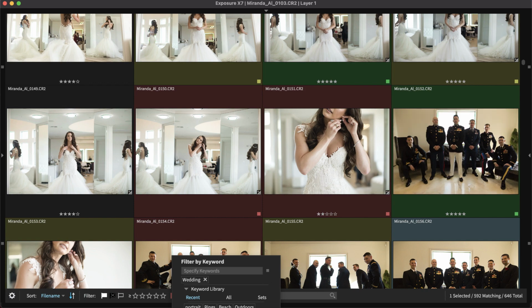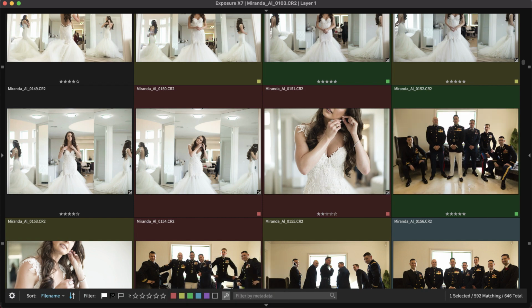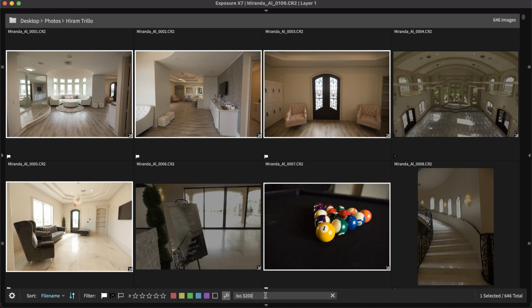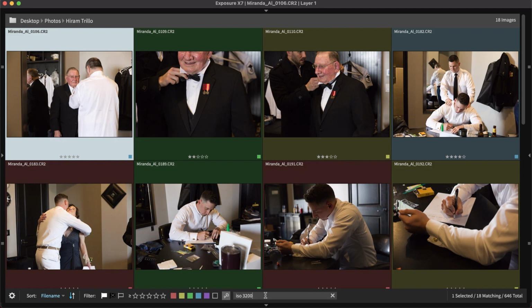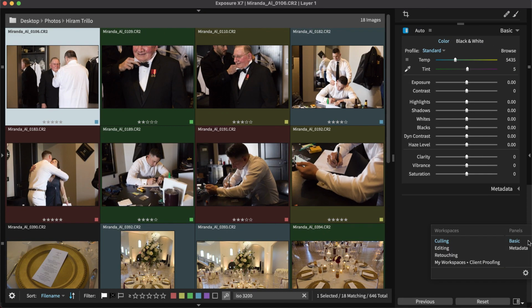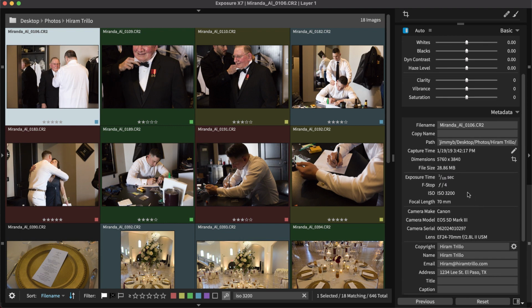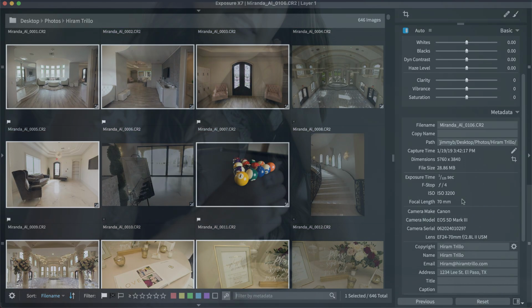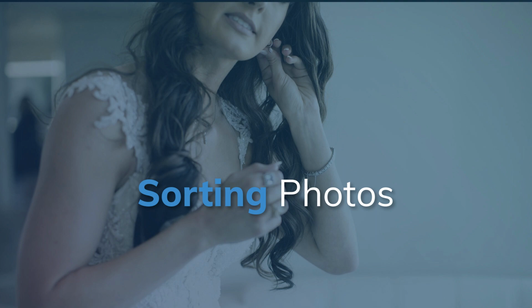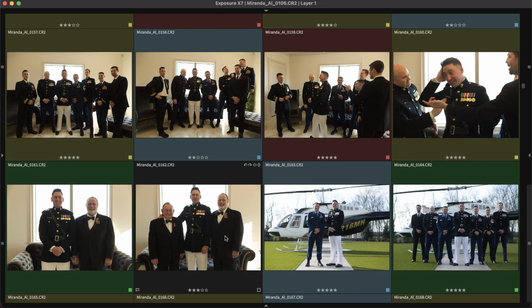Image metadata can be used to filter images from your view. A wide variety of criteria can be used, including camera make, model, lens type, exposure time, ISO, and more. Personal info in the metadata panel, like copyright, name, email, and address, can also be used to filter images. Also, collections and keywords.